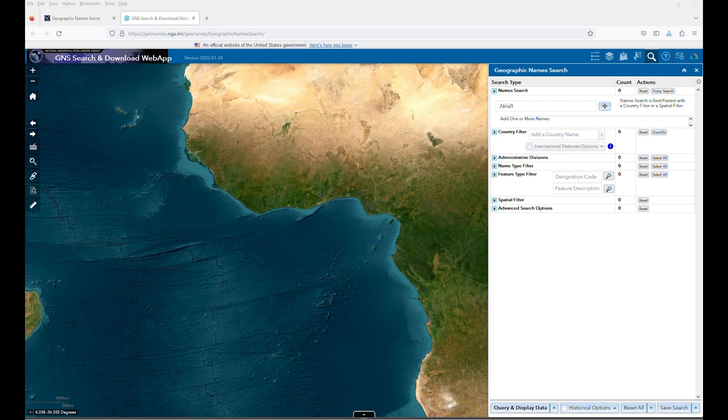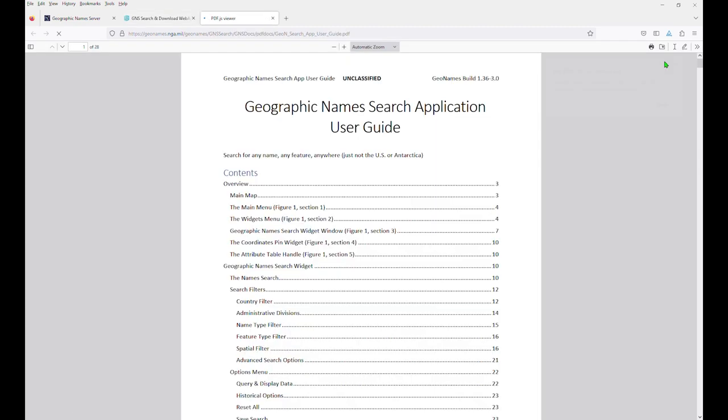We move next to the widgets menu. The widgets menu has several clickable icons, but I will only cover four. The question mark opens a PDF version of the GNS user's manual, which contains much of the information included in these videos, as well as additional information about all of GNS's many geospatial features and capabilities.